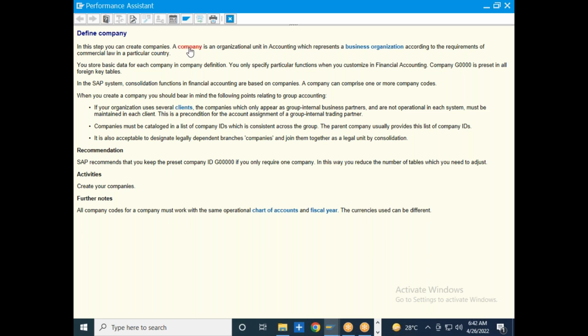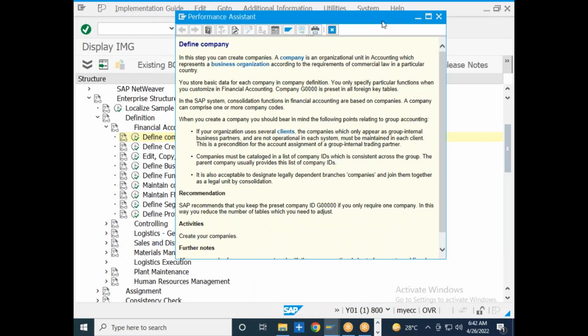So let me say a company is an organizational unit in accounting which represents a business organization according to the requirements of commercial law in a particular country. It means you are doing some business in your country. If you want to meet the legal or statutory requirements, you need to register that business as one of the companies. Like Tata Group is one company. Why? Because they are doing various types of businesses.